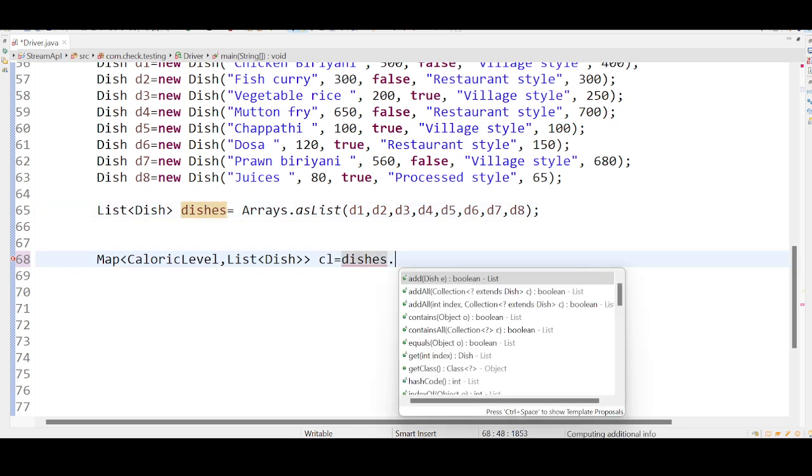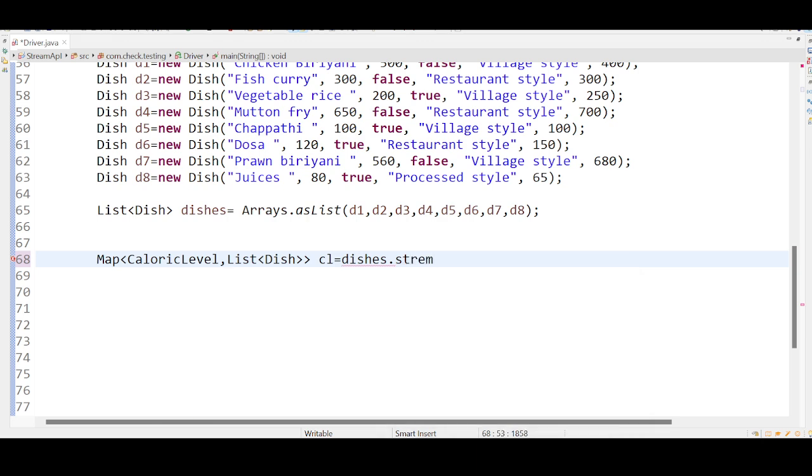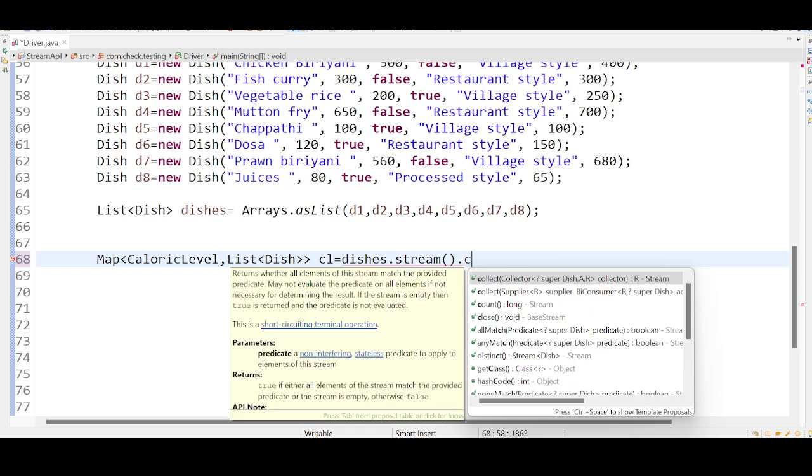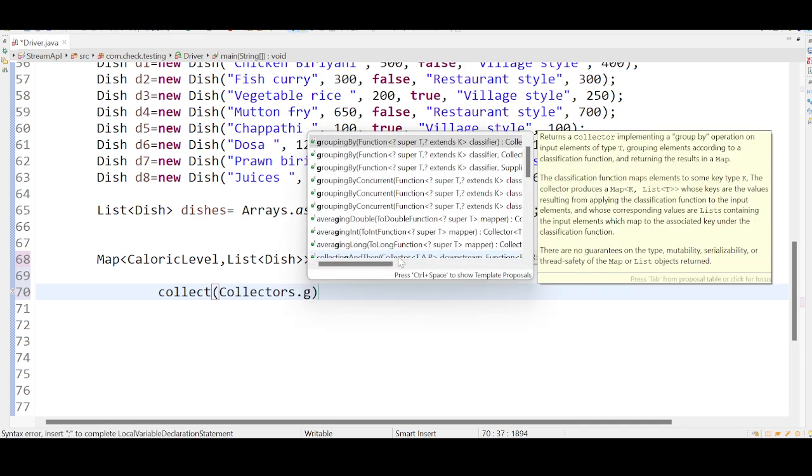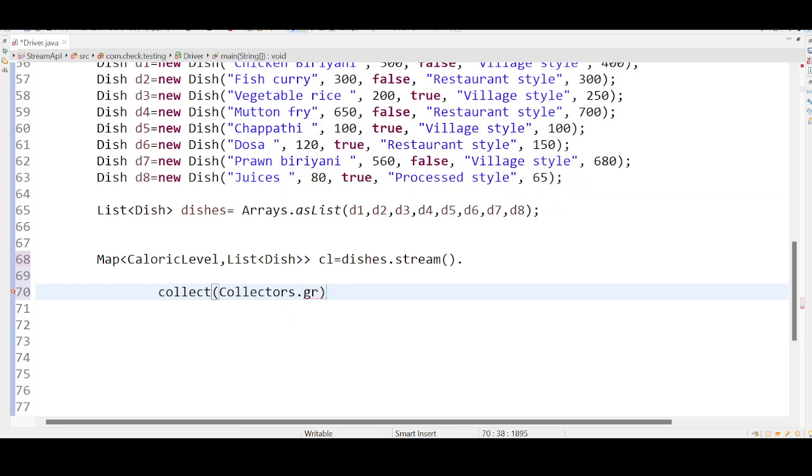take the data source, convert it to stream. Okay, now we should focus here. After this conversion, take the collect method. Let me keep the collect method for better readability. I'm just taking one extra line. I'm placing the collect method here. You can do this also, no issues. Collectors.groupingBy. So we are working on grouping by.